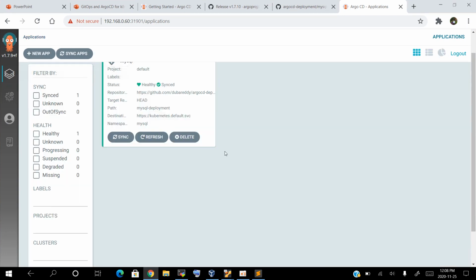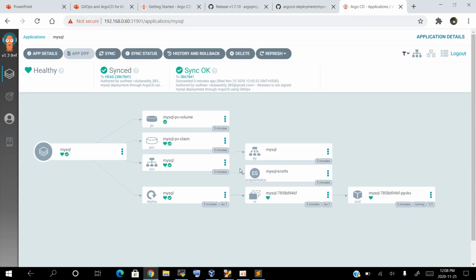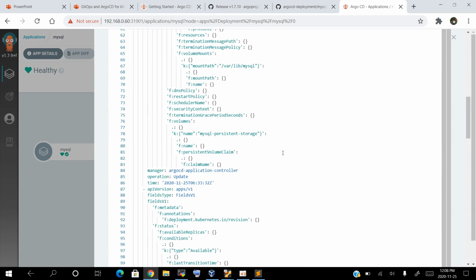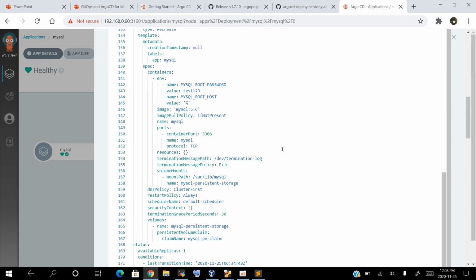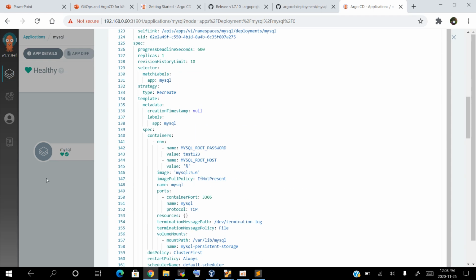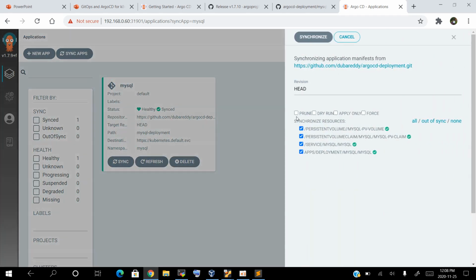Let's go here. It is pushed, I guess. Yeah. Now you will see the message: MySQL image was updated from 5.6 to 5.7. Okay. If you go here and look at the deployment object, the live manifest, where is that mentioned? Now it is using only 5.6. Let's wait. So go to the applications. You can say sync. Okay, sync, you have to tell this.